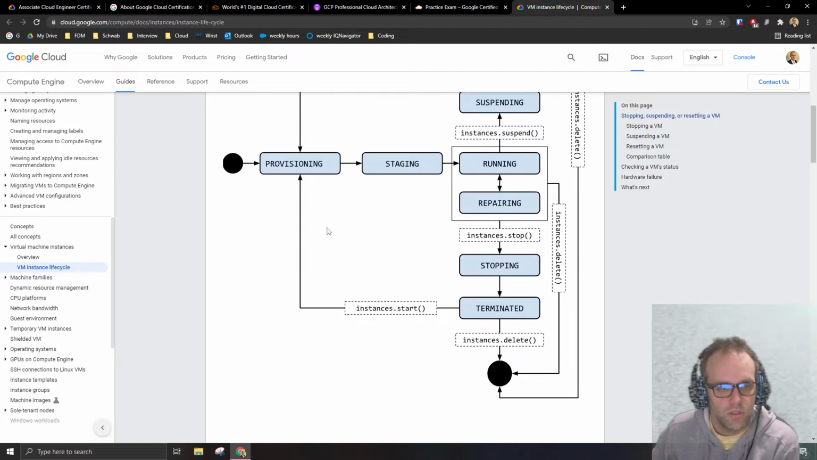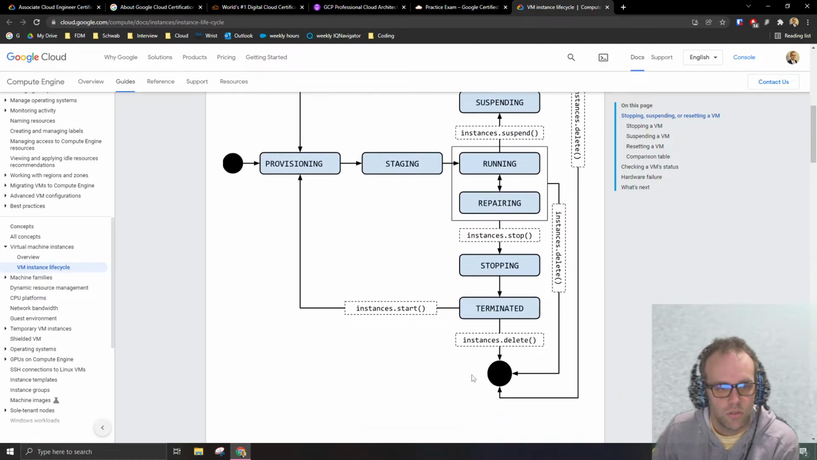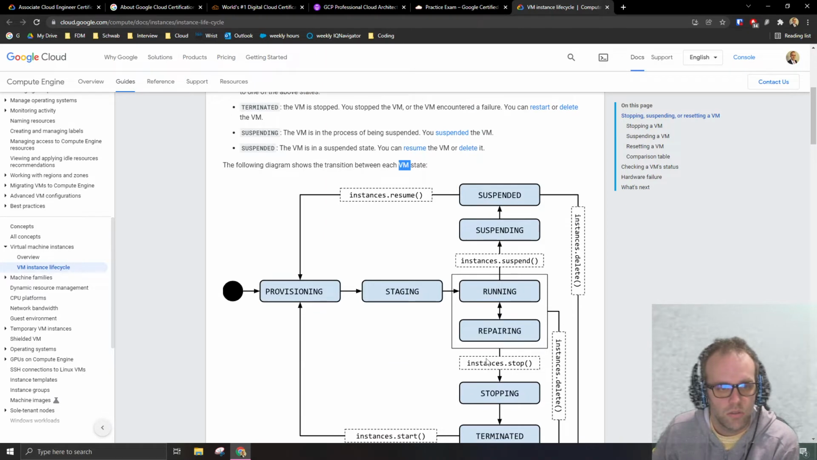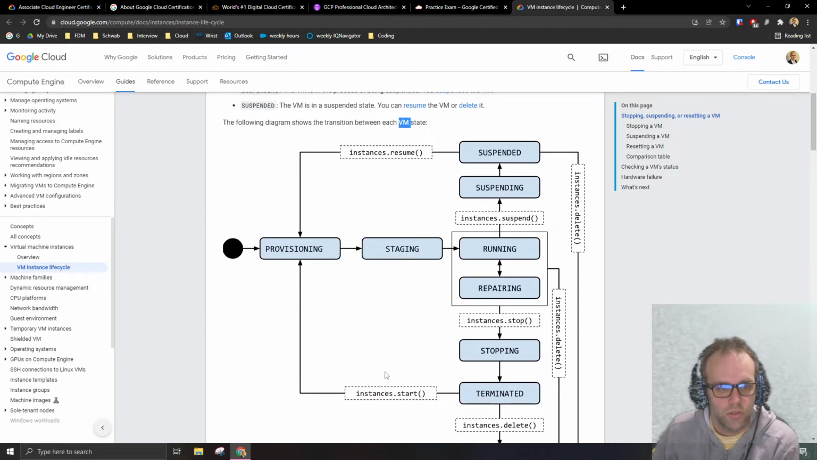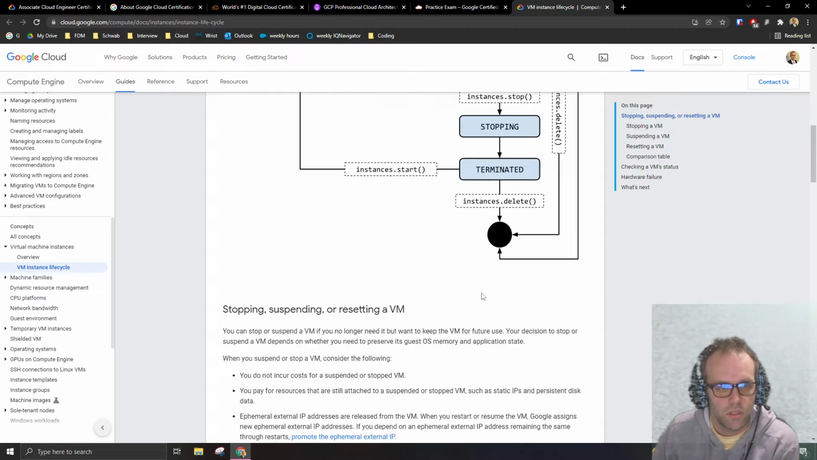Provisioning, staging, terminating. Transition between each VM state. It's a virtual machine. Deleting. Okay. Instances start. Provisioning, staging, running.